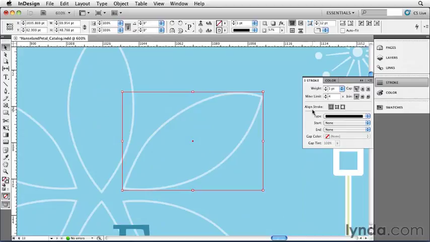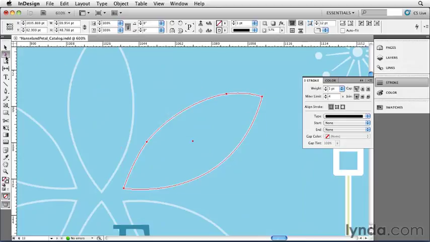Now this shape is actually a mathematical curve. It's a Bezier curve, and I can see it by switching to the Direct Selection tool, the white arrow tool. And you can see that there's a mathematical curve there and then a stroke placed on top of that curve. Let's make this a little bit thicker so you can really see the difference. There's 3 point.